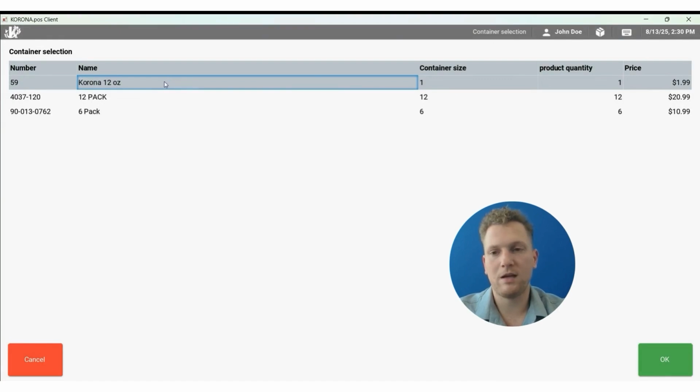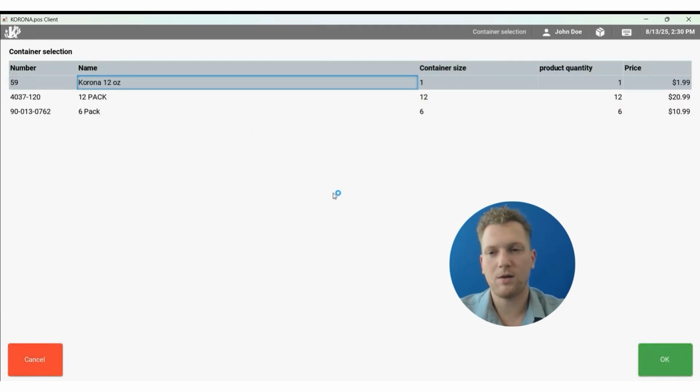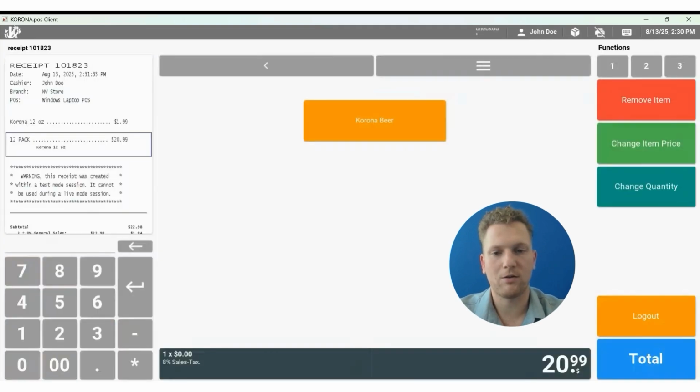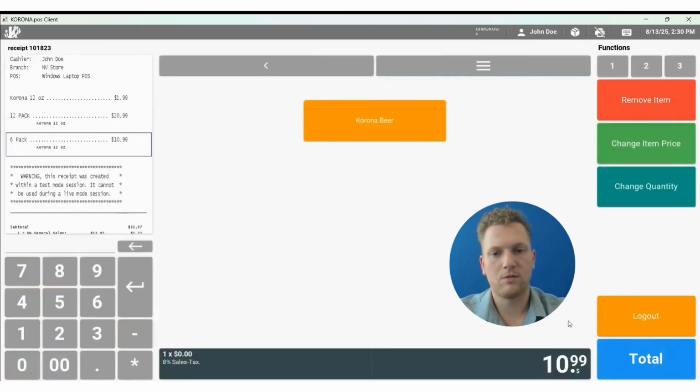As you see here on this menu, it has the 3 different available options that you can select, and it also has the designated pricing that you can assign in the Corona Studio. But we'll go over that in a little bit. So I can select this single. If I were to scan again, maybe they're buying one of each. So scan this one, and we'll do a 6-pack as well. So it'll prompt you every time you try to add this product to your receipt.